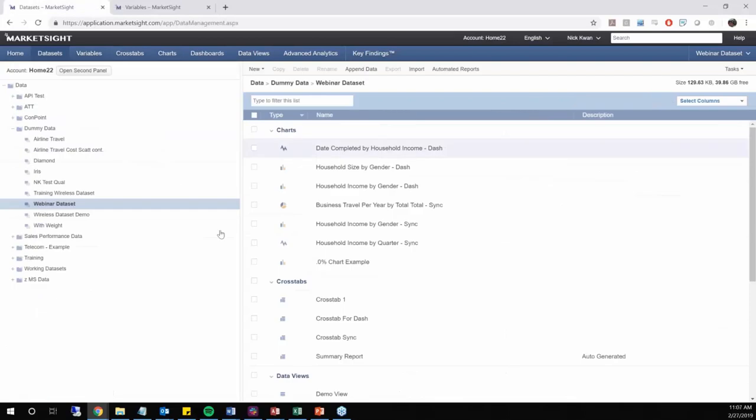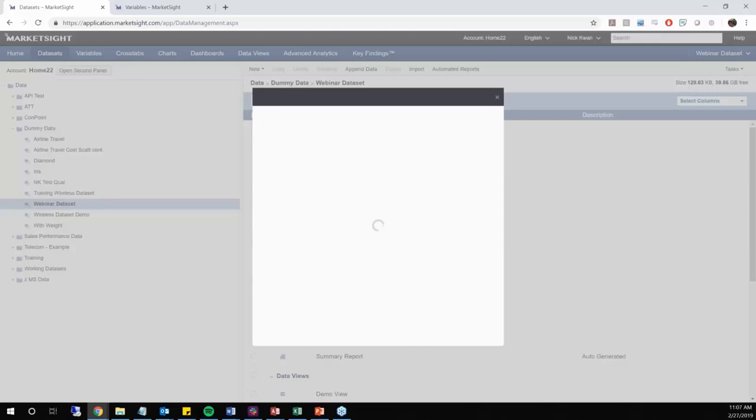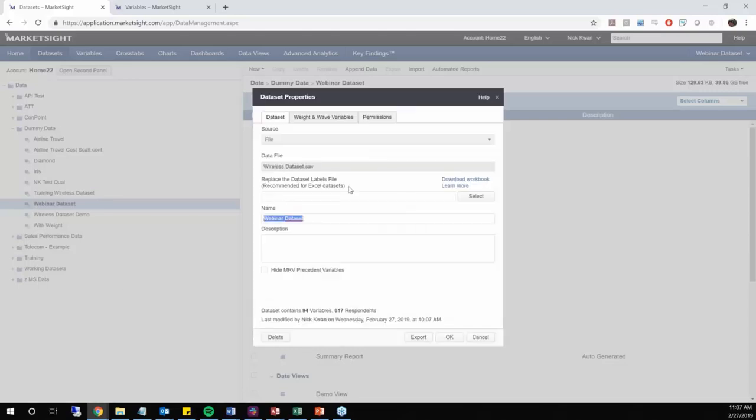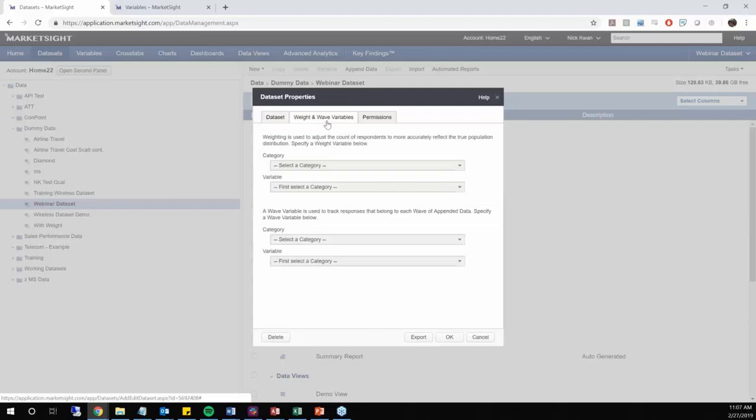So if you do have a circumstance where your weight variable already exists in your data set and you anticipate that you're going to be applying it to every analysis that you plan to conduct within the MarketSight platform, you can actually select that weight variable as a default. The way I would do that is I would right-click my data set of interest, select Properties, and when my data set properties open here, I can select my Weight and Wave Variables tab.